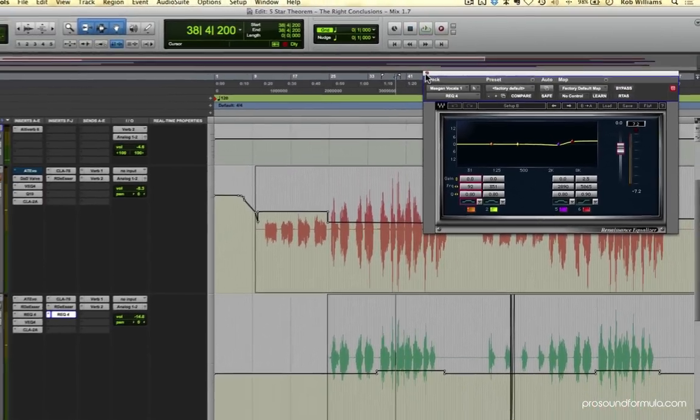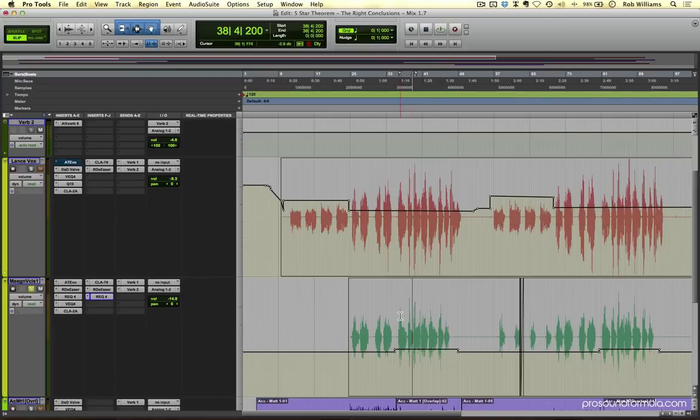So it's just adding a little bit of that top end back again. So let's listen to it together now with all of these things on the vocals.